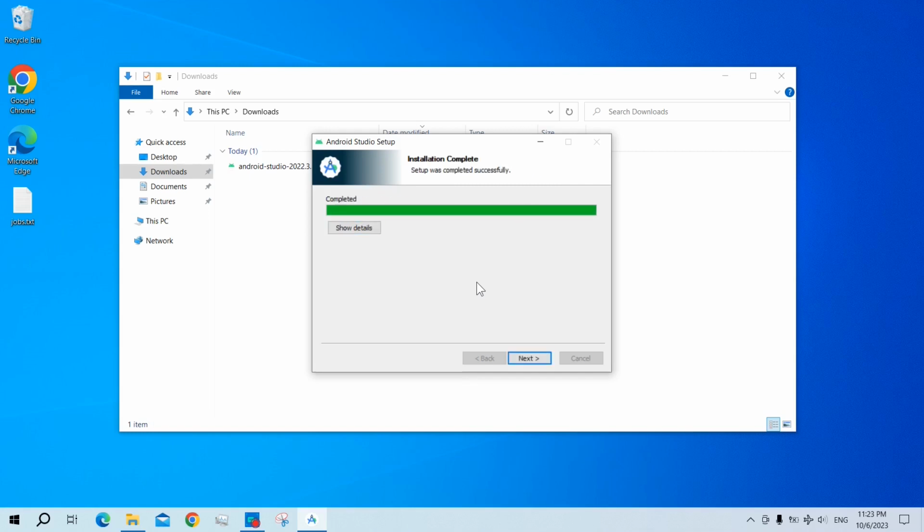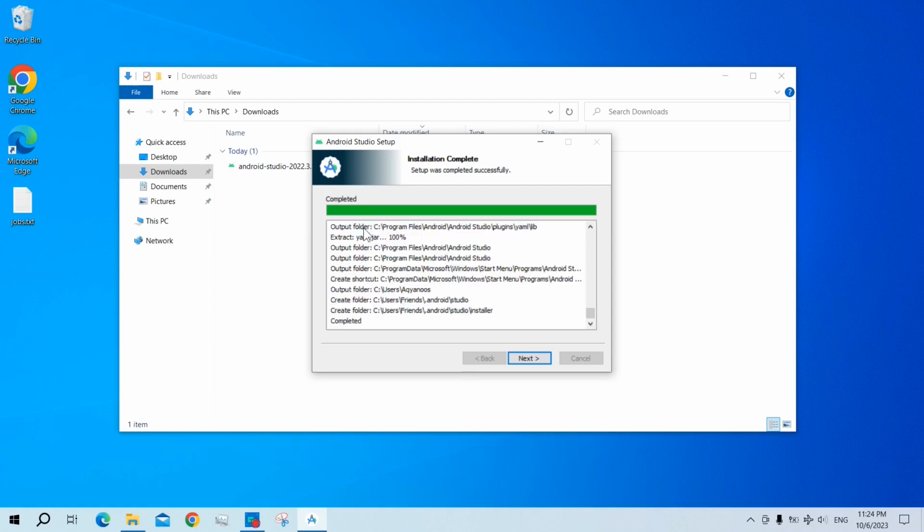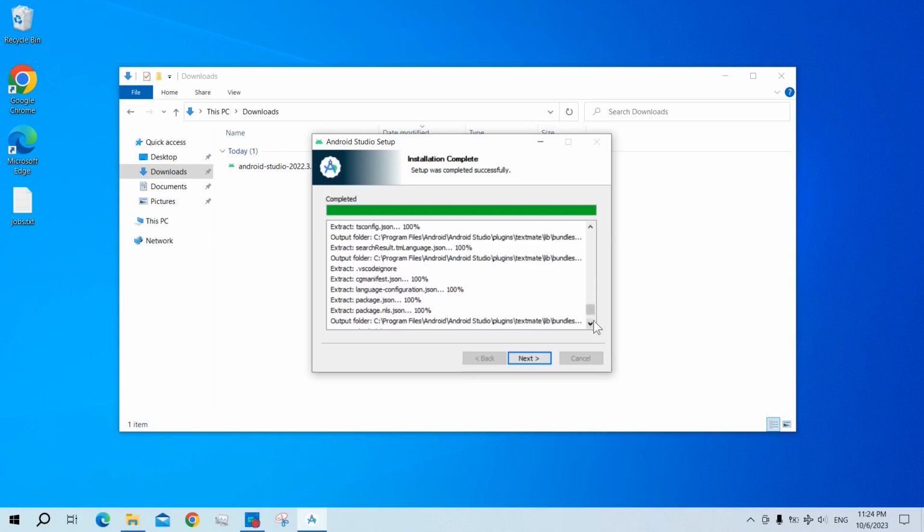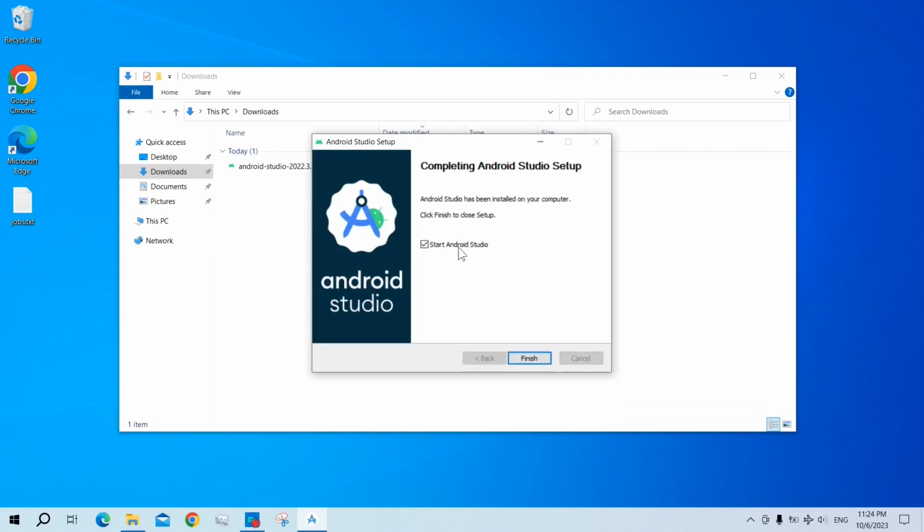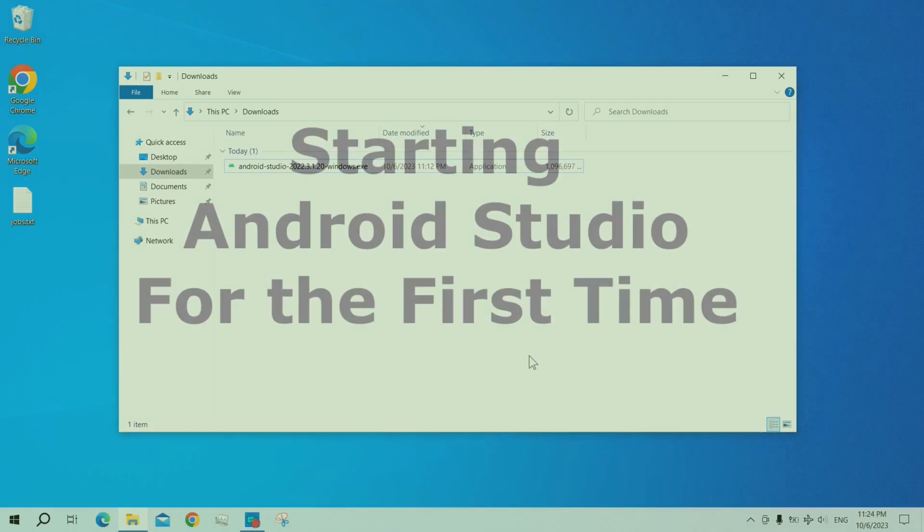Setup was completed successfully. Show details, and there you see all the components that are installed. Click on next. Start Android Studio. That's okay. Let's check it and finish.